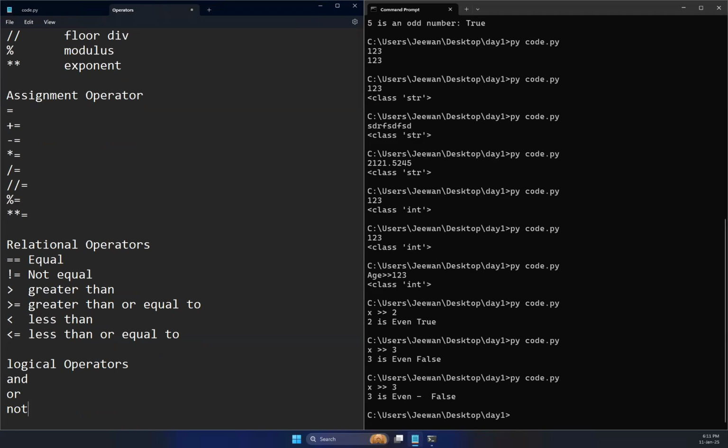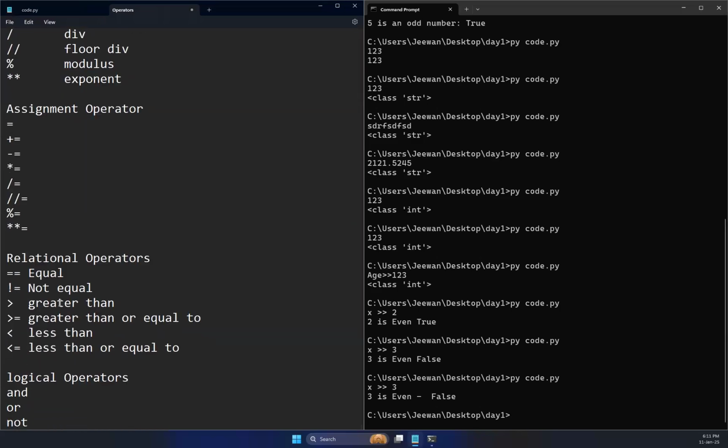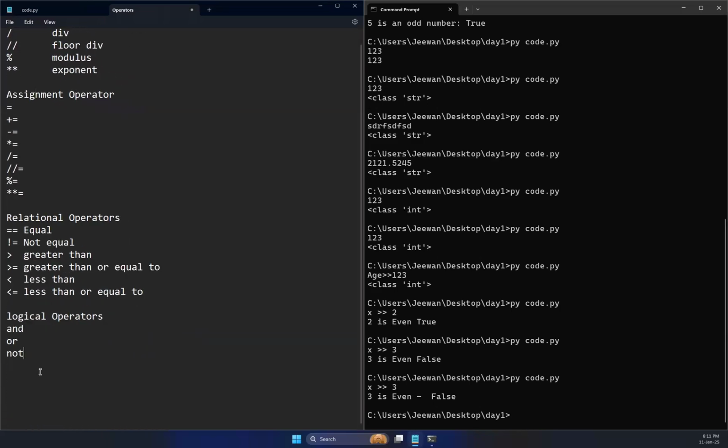Now remember, all the time we have arithmetic operators, assignment operators, relational operators. For example, if you have x plus y, x and y are called what? And what is the plus? Is it an operator or an operand? Is this the operator or operand? Plus.